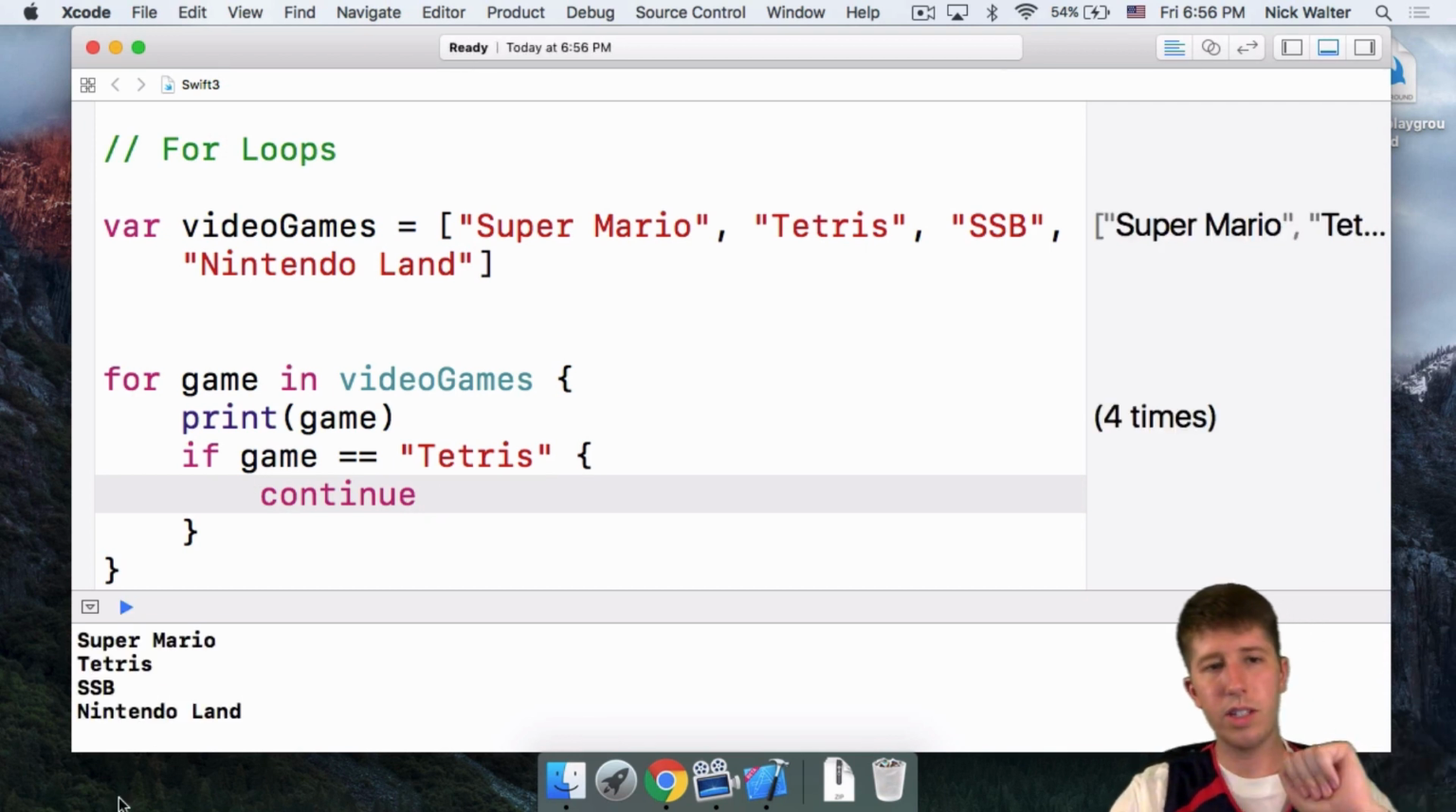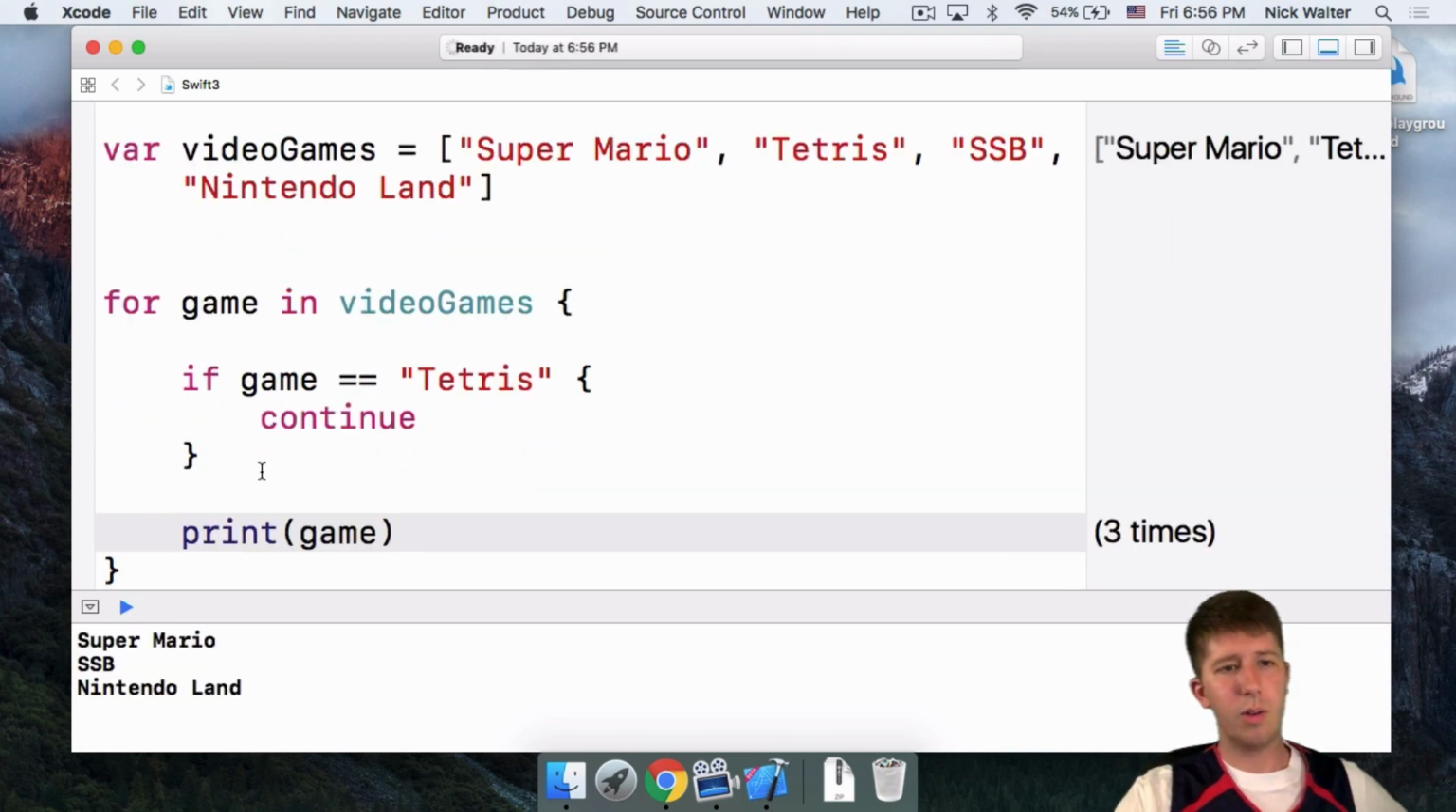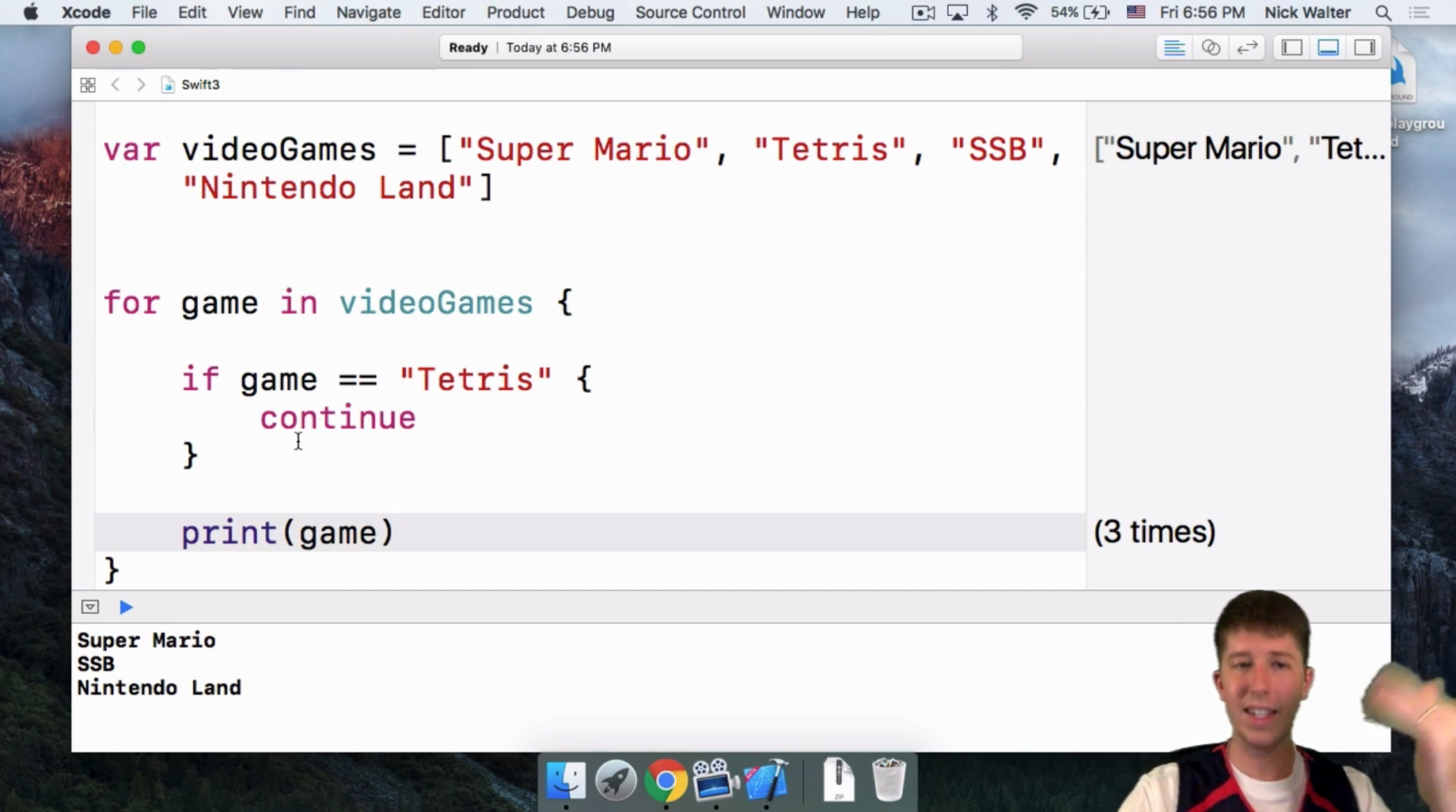But you'll notice if I move this print down below here, I'm going to go ahead and put that down there. Look what happens. We never print out Tetris, because the first time it comes through, Super Mario, the game's not equal to Tetris, so we print the game. Boom, there's Super Mario. Next time through, Tetris, yes, Tetris is equal to Tetris, so we just say continue.